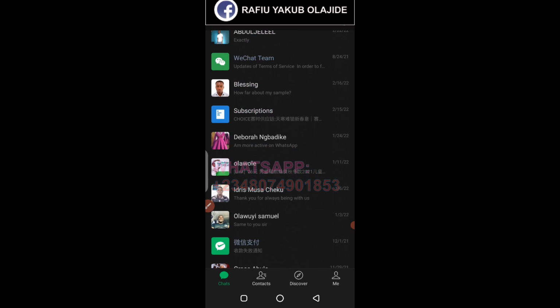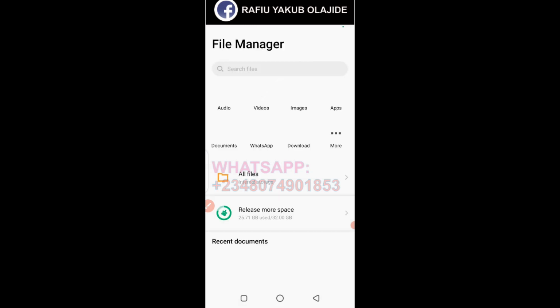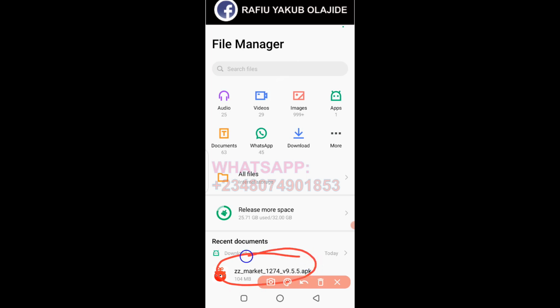Okay, now after you have successfully opened up your WeChat account, you can now go back to where you have your download folder and run the Zhuanzhuan app. So here is my file manager. So you have to locate that from your phone. So I have to look for my download. Okay, this is the app right here already. You can see it's just about 104 MB.